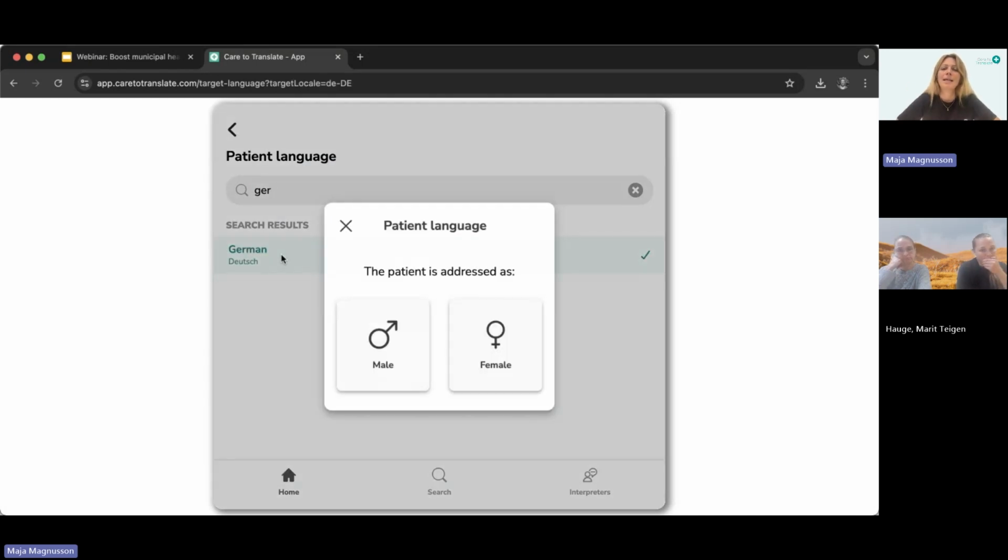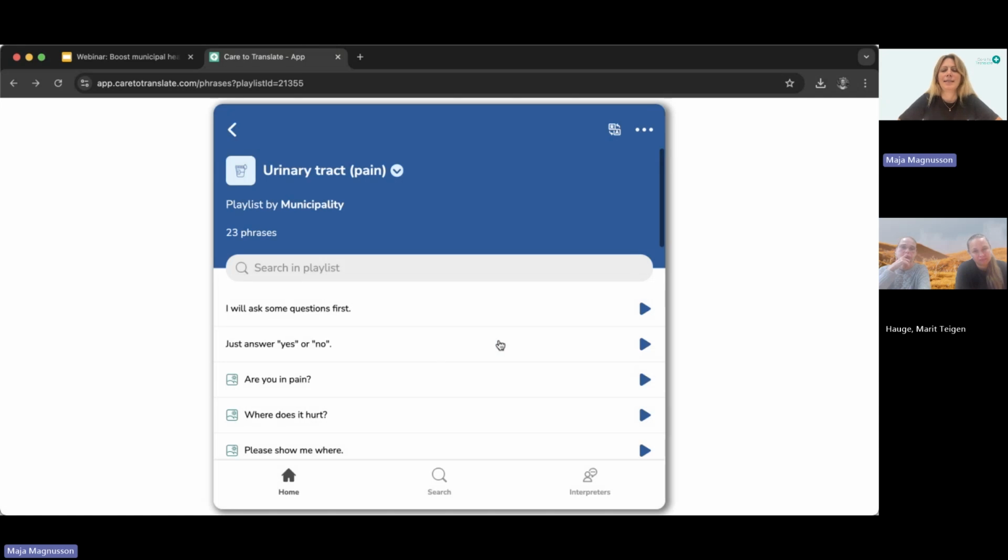In this case, it's a gendered language. So it considers the recipient's gender as well. And I can select the gender. And now I'm back in the same list. And now I can translate to German.